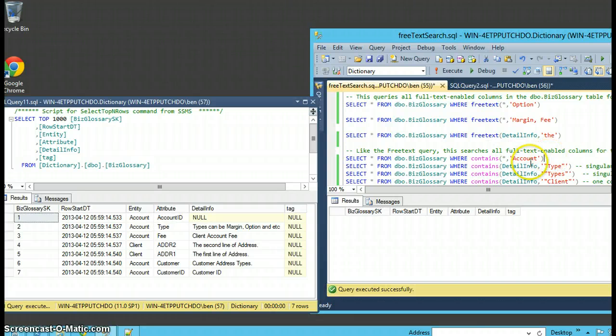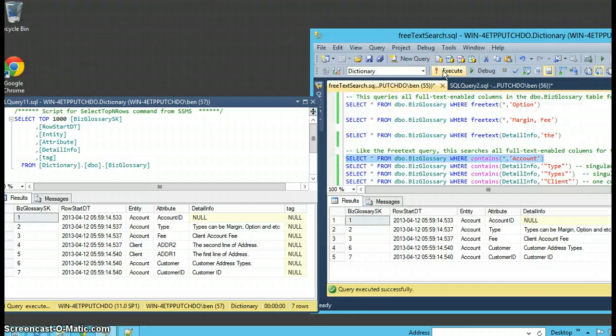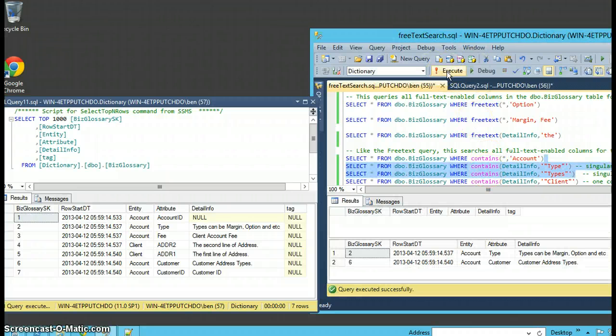That is using a different keyword called contains. Contains account. It pulled out all my rows with the word account in there. These 2 rows don't have account. And what about type versus types? Now contains works a little bit differently than free text. Free text ignores the singular versus plural, but contains is very singular/plural sensitive.